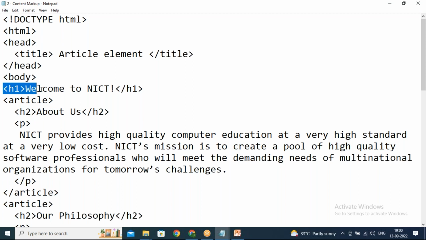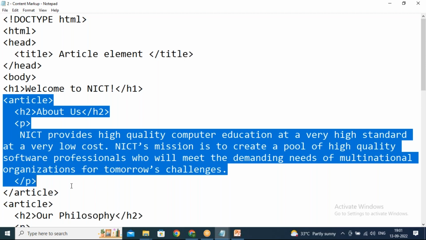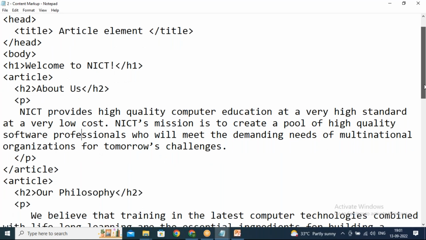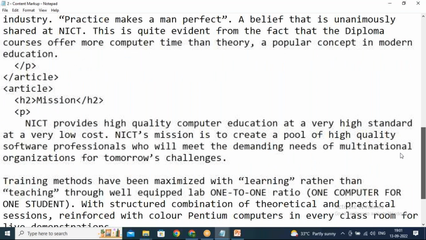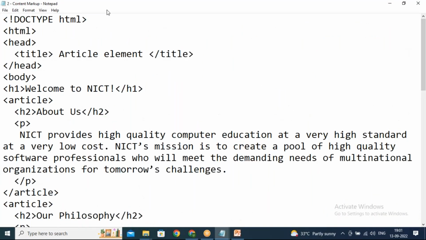So the Welcome to NICT, this is the top level heading. I have marked it with H1. This is the second level heading. I have given H2. So I have given the article, then H2 and then the paragraph. So I'm describing this heading. Then I end this article. Then comes the next article. So all these different headings, I've grouped into different articles. Again, this is a second level heading, paragraph. Then again, so totally, I've marked my content with 3 different article tags.